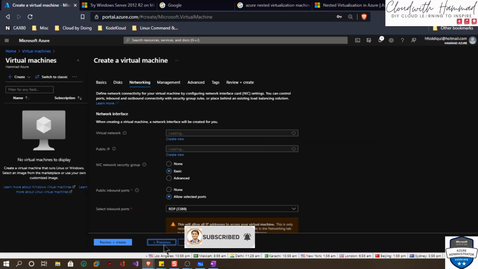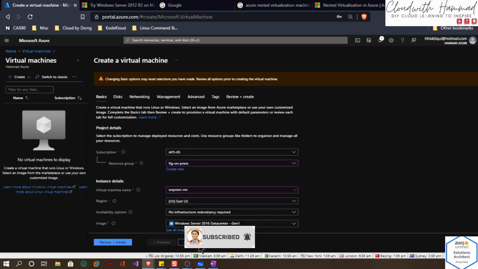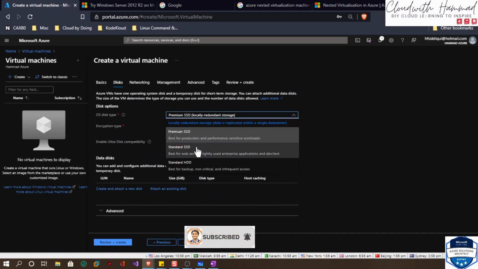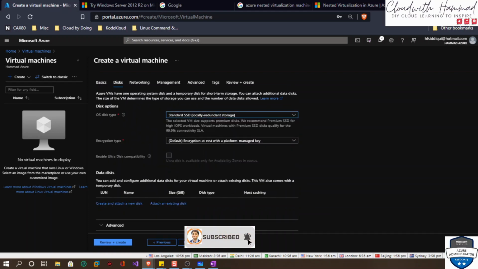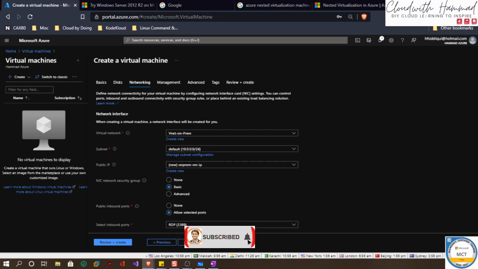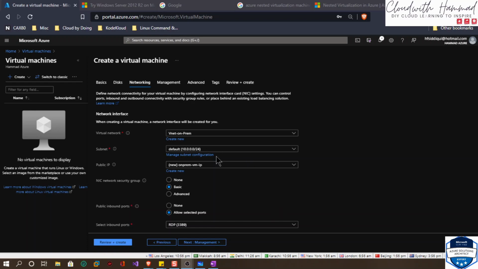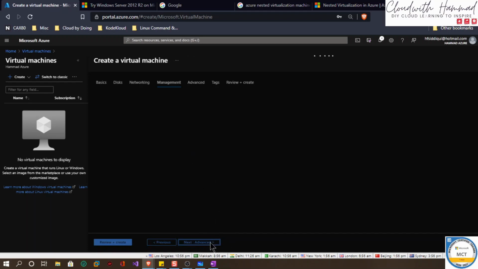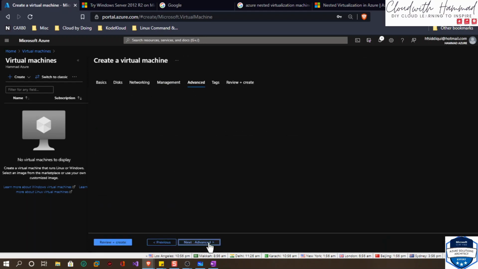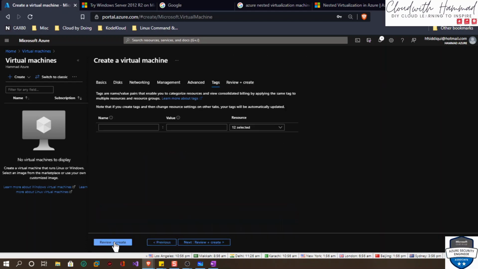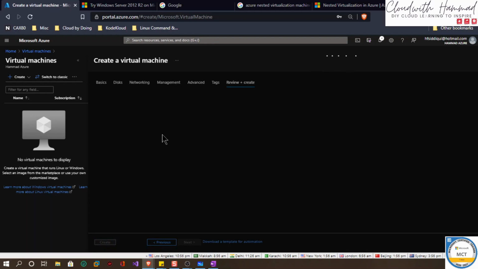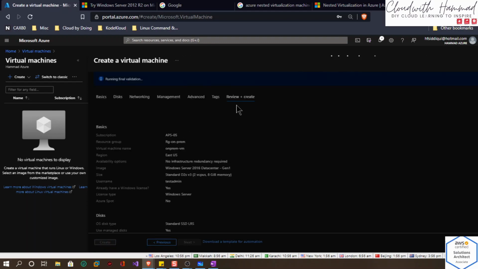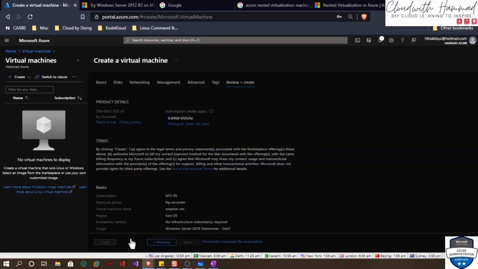Actually, let's go back here for a second, and we want to make sure we use the right size. We don't need premium, this is a lab, so we'll keep it at standard SSD, sorry. And then we want to make sure we have an NSG created, and then next. We won't worry about that, and then review and create. Hit create. All right, so that is deploying.